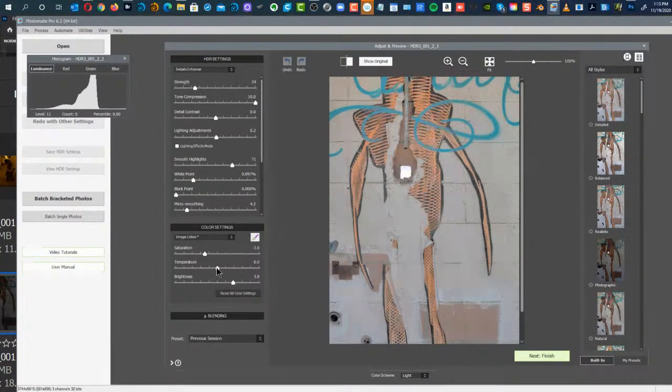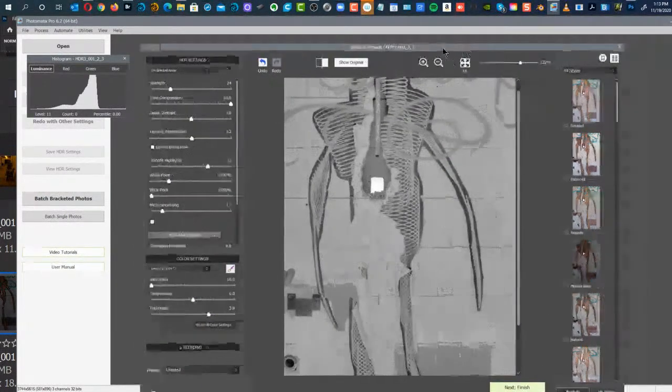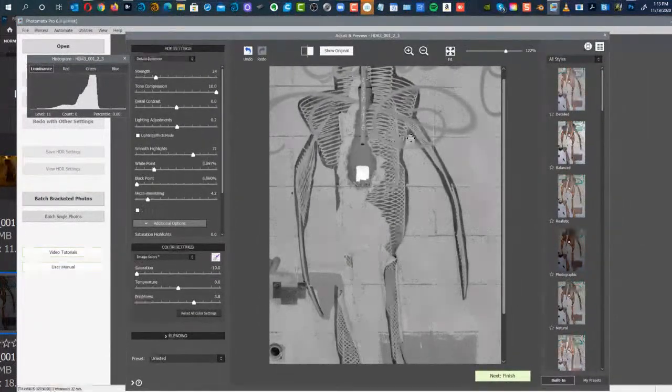So I'm going to come down. I'm going to take off that saturation completely. We're going to work in just like we did in Adobe Camera Raw. Bring it up a little bit, zoom in a little bit so we can see this. Okay, so we've got our strength here. I think I'm going to.